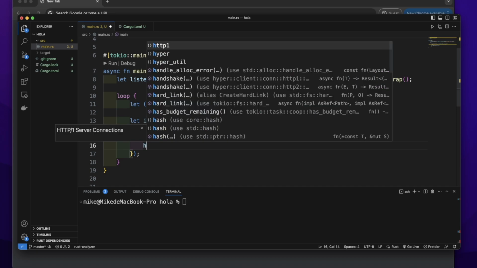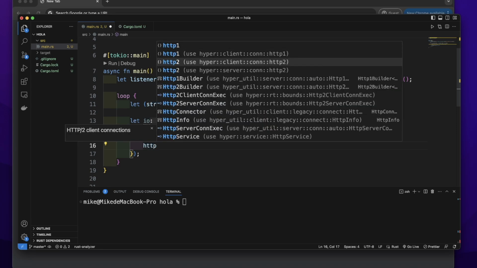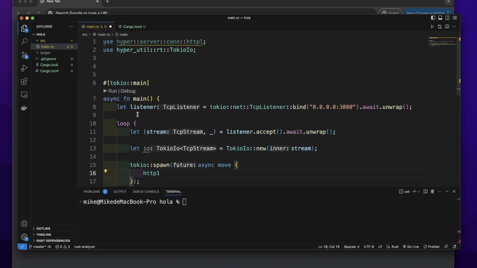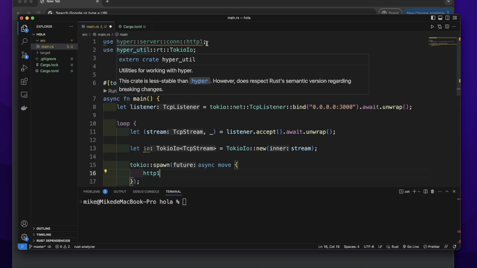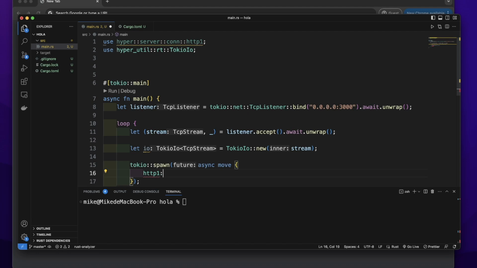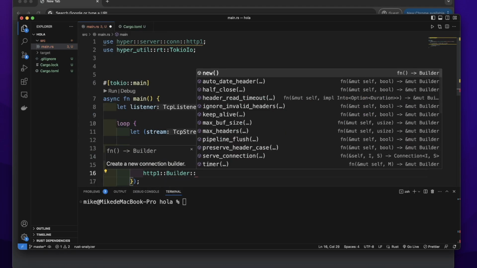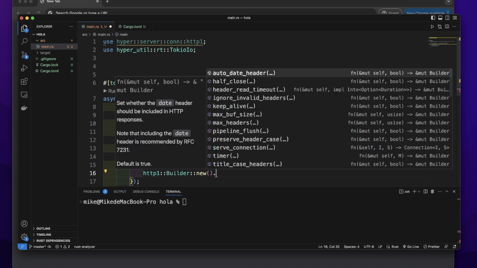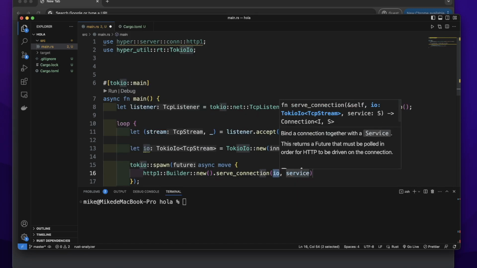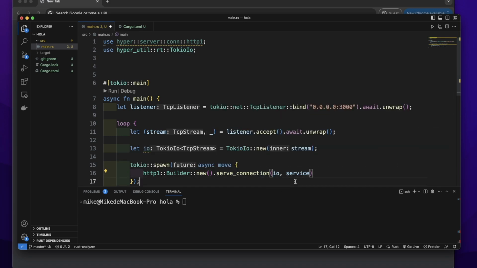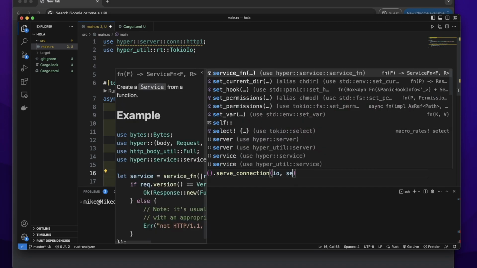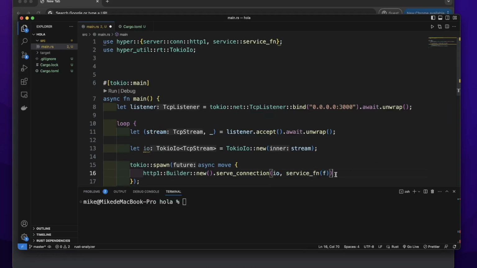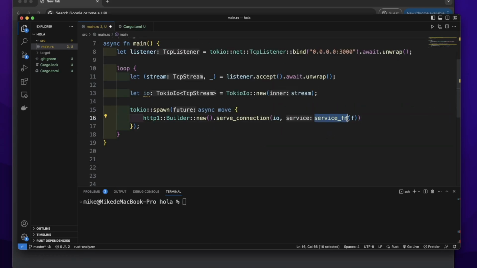In this async block, we will call http1, imported from hyper server connection http1, builder new function to create a new HTTP1 server. Then we will call serve_connection. We will pass this io as the first argument. For the second argument we will call the service_fn function. Then let's create a handler. We will pass it into this service_fn function as an argument to handle the connection io.